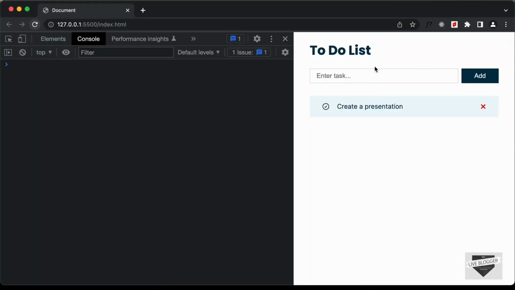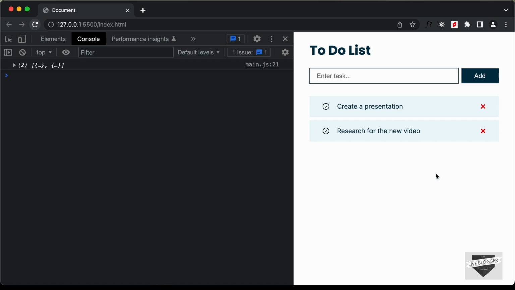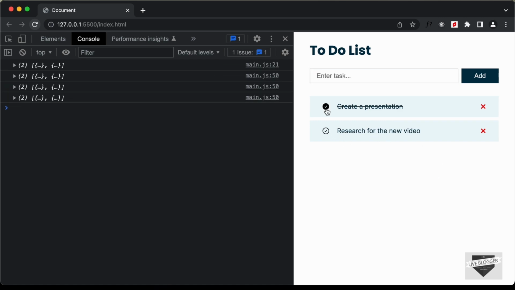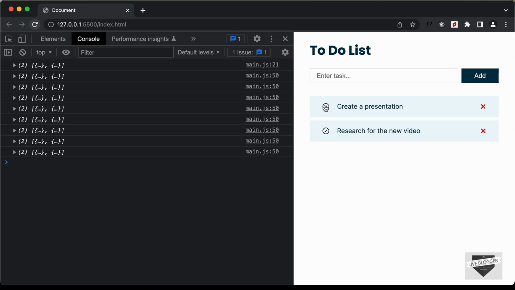And let's go back and let's add a new task, and here I'll just type a new task and let's press the enter key, and now we can see that the task has been added over here. So that's basically how you can create a to-do list application using HTML, CSS and JavaScript.